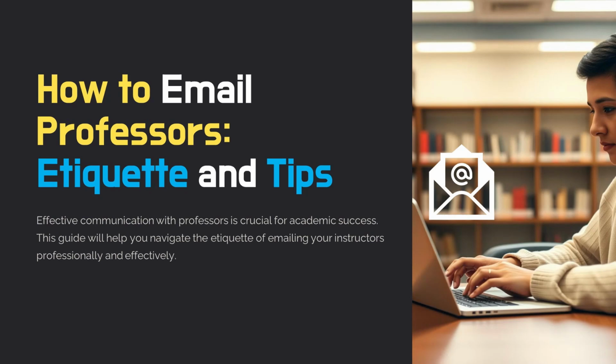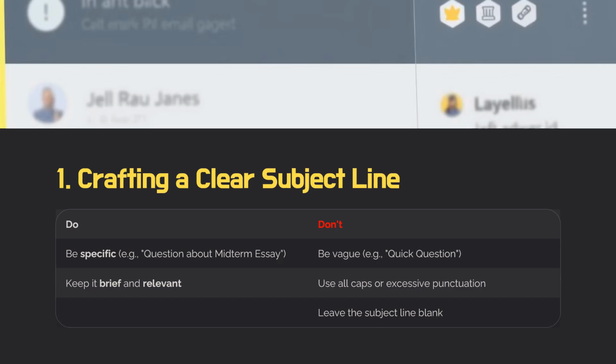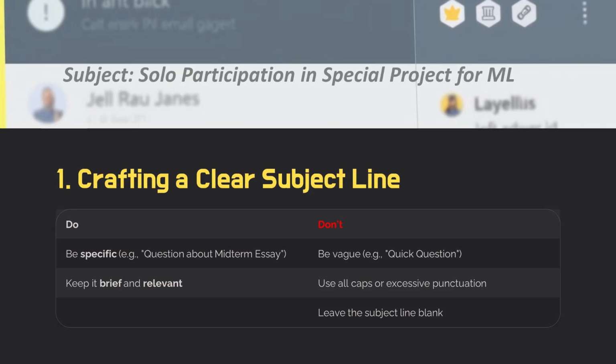When emailing a professor, it's essential to follow proper etiquette to ensure your message is both professional and effective. First, make your subject line clear. Use a specific, relevant subject line for your email. A clear subject helps the professor quickly grasp the purpose of your message and makes it easier to locate later. Avoid leaving the subject line blank.